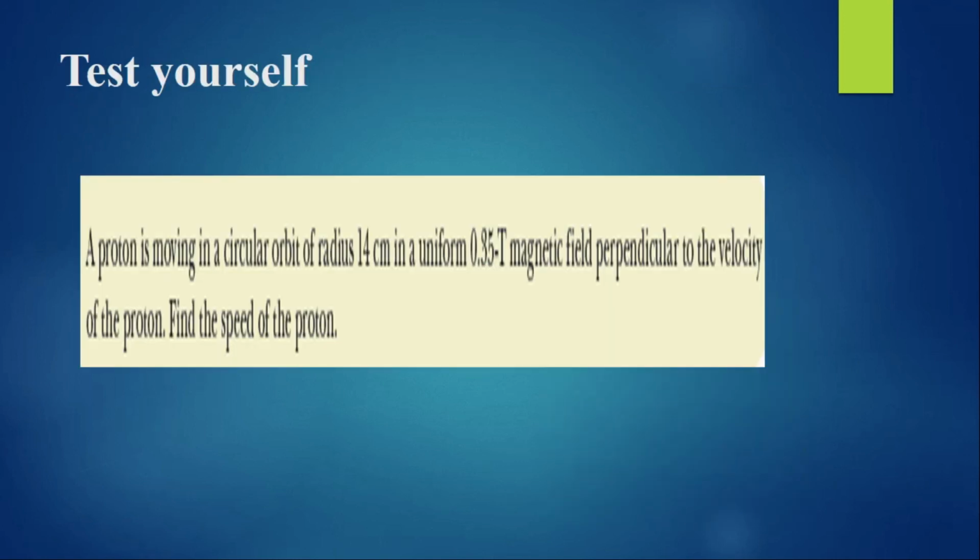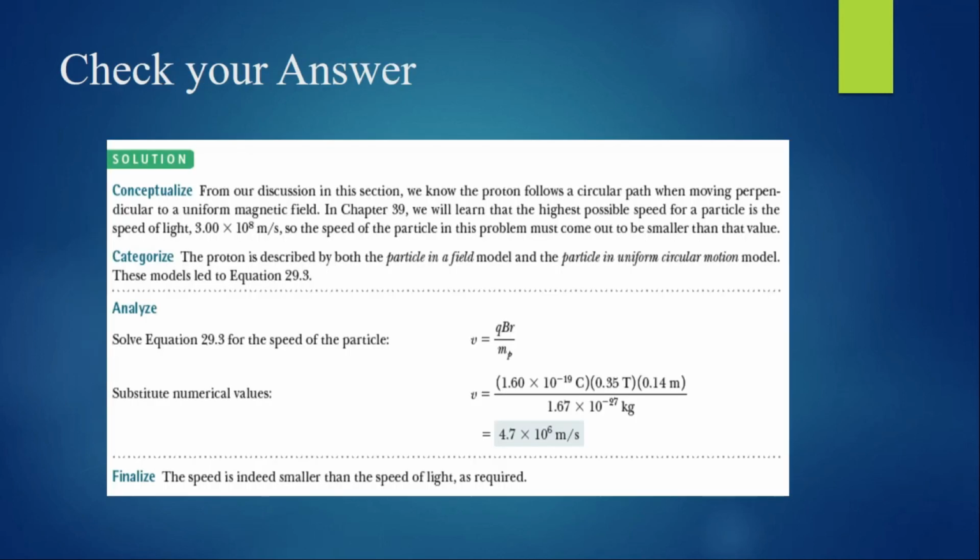Now you can test yourself. And now check your answer.